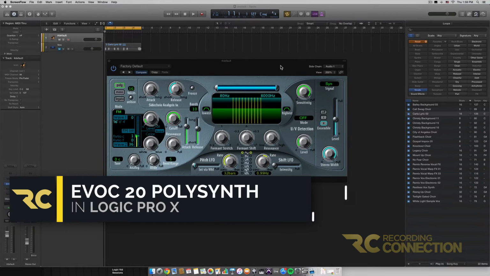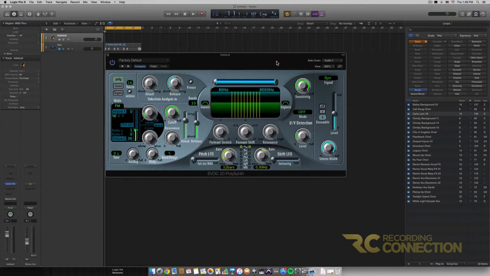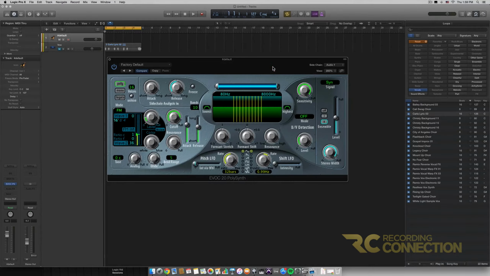Today we're going to be going over the EVOC 20 synthesizer that is included with Logic. So right off the bat, let me just say that this synth is different from the other ones that we've gone over already. This is a vocoder synth. What that means is it takes an input signal and analyzes it, and uses the input signal to manipulate and change the sonic characters of the oscillators in the synthesizer. So you can get some really cool effects with that.